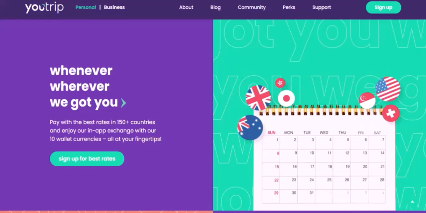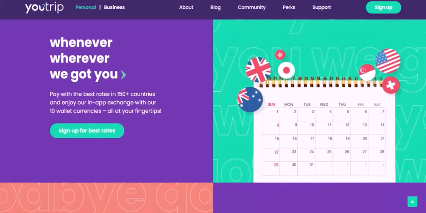YouTrip currently supports in-app exchange for 12 major currencies, including USD, Euro, GBP, JPY, and AUD, amongst others. Select the currency pair you wish to exchange. For example, if you want to convert Singapore dollars, SGD, to US dollars, USD, you'd select SGD to USD.